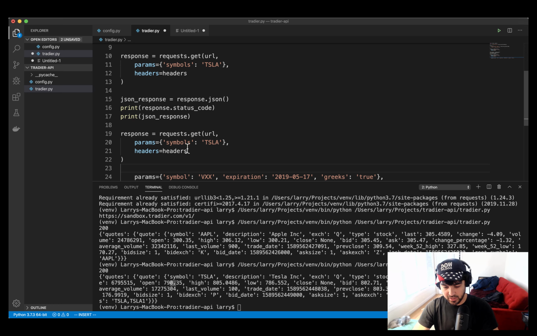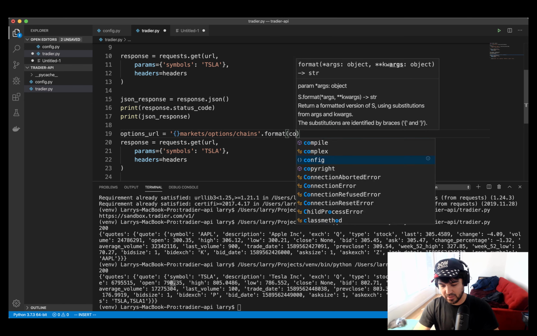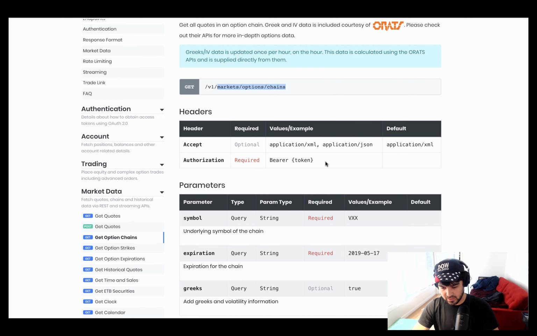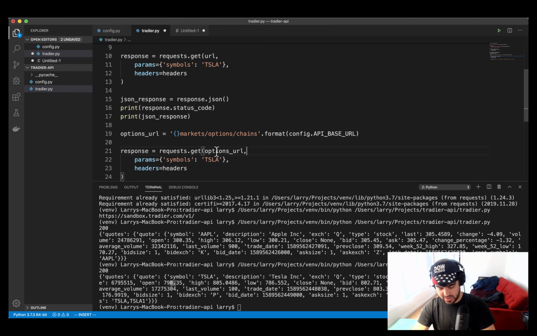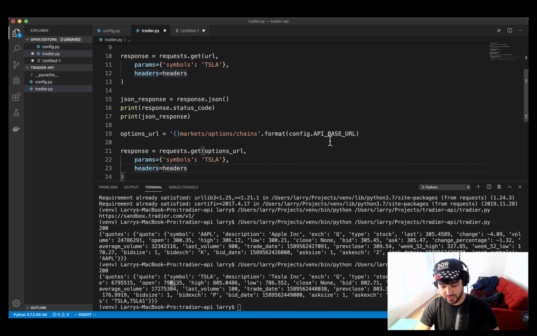markets options chains. So I'll just do, let's say, options URL, and we can make some functions for this later. I'm just typing it in like this. I'll do format config dot API base URL. So that'll be our options URL. So I'll use request.get options URL, and I'll give it a symbol. It looks like, yeah, you can just give it a stock symbol, and it'll just dump all of the options available for a particular expiration date.